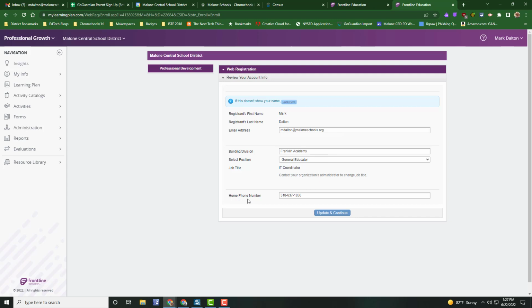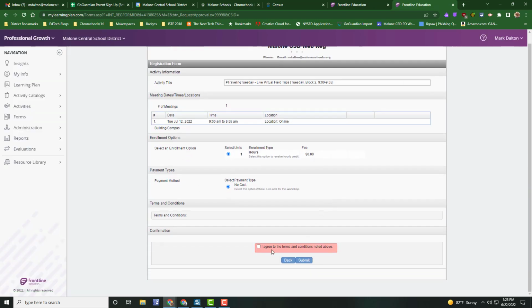I don't know why it asks for your home phone number. I don't need your home phone number. If you want to put your work phone number, that's fine. Not a big deal. So we click update and continue. It's going to take me to this next screen here in just a second, where I just need to click that box and hit submit.